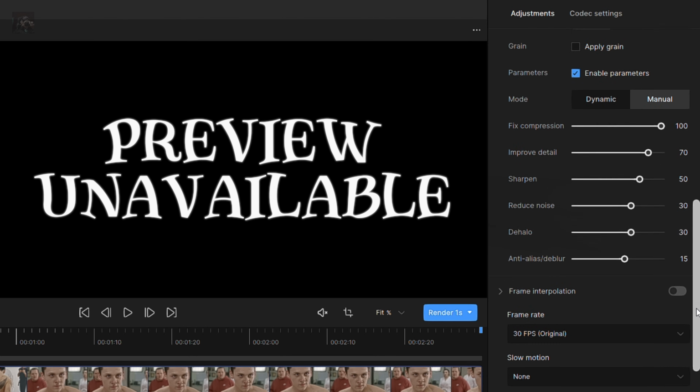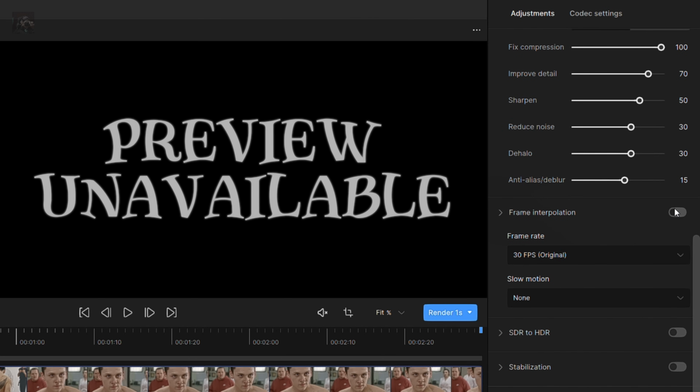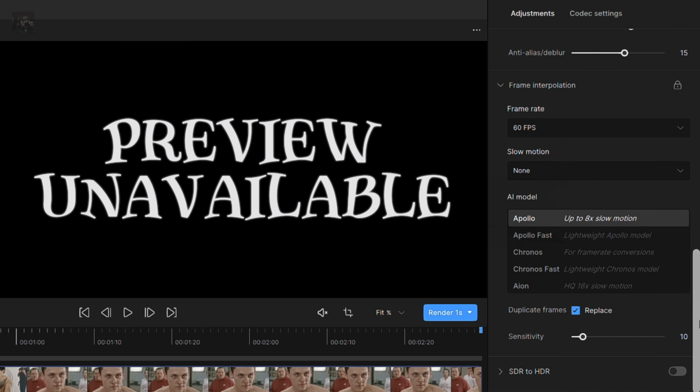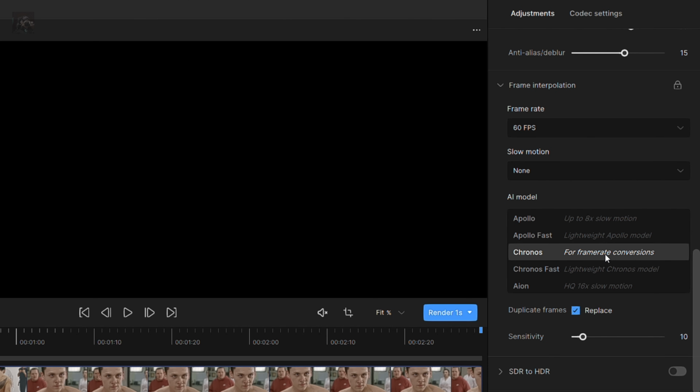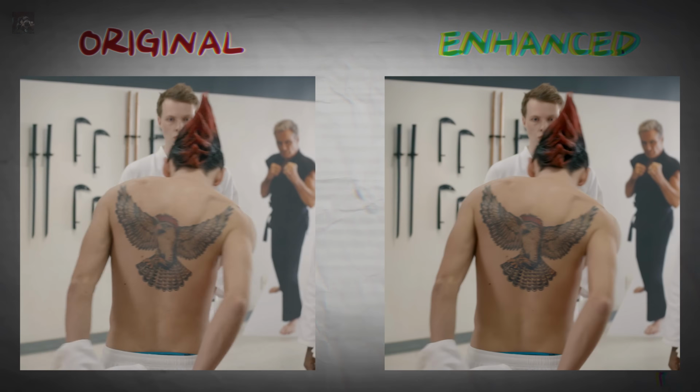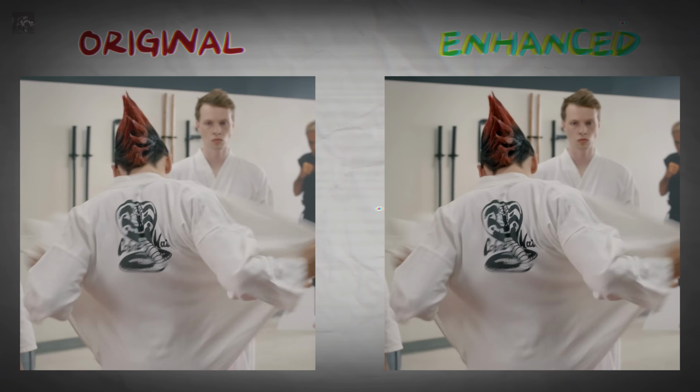Scroll down a bit more and enable this option, frame interpolation. Select the frame rate to 60 and scroll down a bit more. You will see an option named AI model. So select the option Chronos for frame rate conversion and export the video. So the first one is the original video and the second one is the enhanced video.